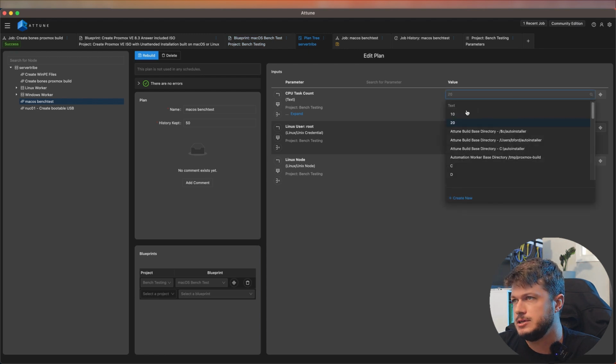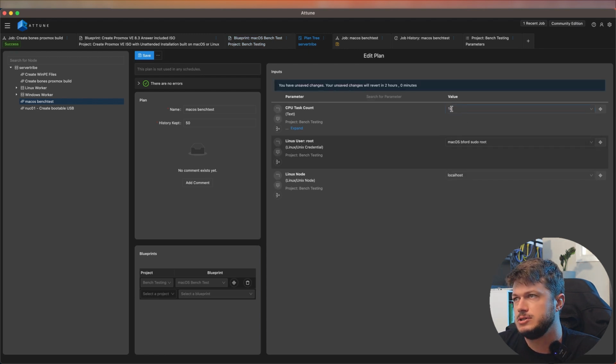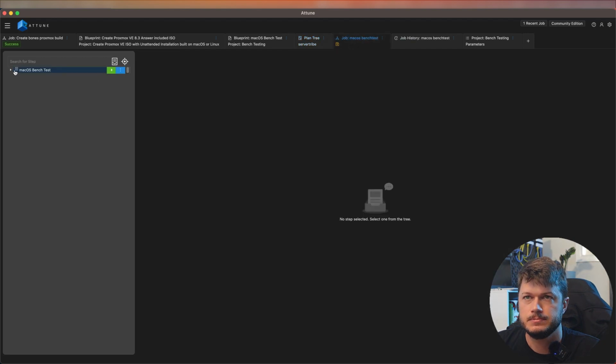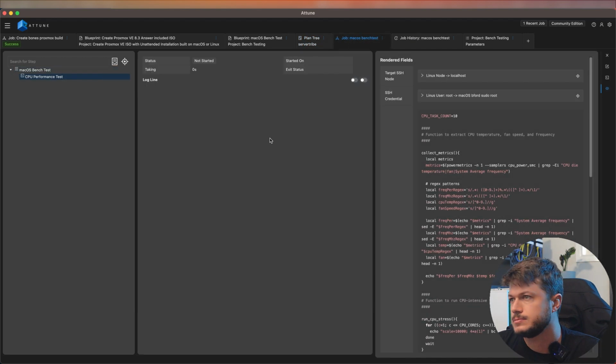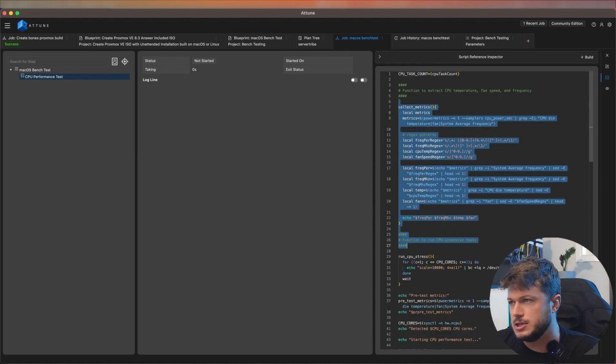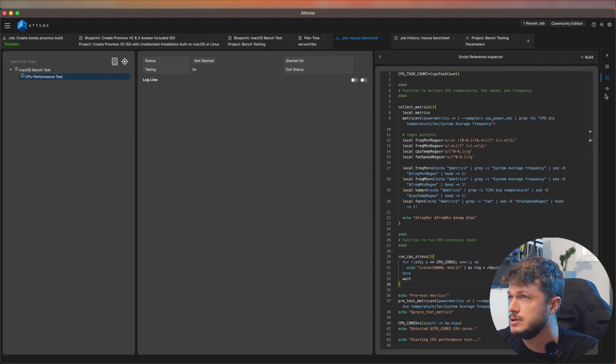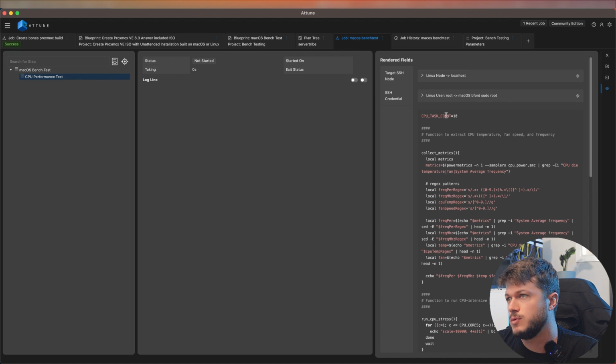So here's my plan in Tune. When it runs the job, it'll plug that parameter, the CPU task count parameter, with 10. And the job is sitting here. So here is the code. I can edit this within the job window here. But if we look at that CPU task count, this is the actual script that will run. It has plugged in that variable that I configured in the plan.